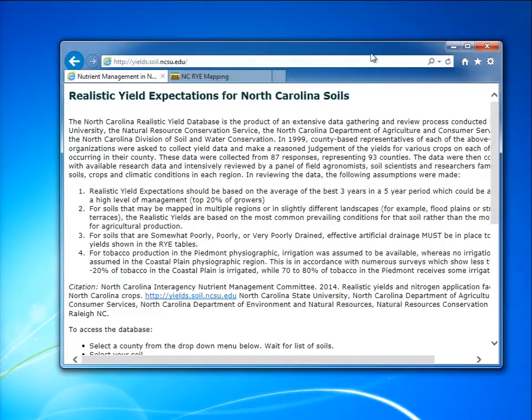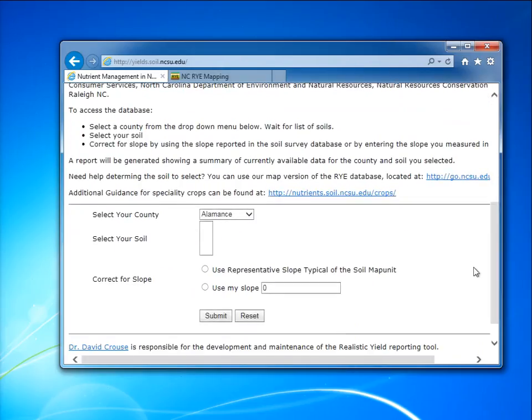They have a tool that they call the realistic yield expectation model. It was a multi-year effort between NC State and the Department of Agriculture, and what it does is basically takes soil polygons. You pick a county, pick your soil. You can put in a representative slope value, and it'll spit out a table of, on that soil for whichever crop you want to have, what your expectation would be if you amend your soil with this much nitrogen, this much phosphate, whatever.